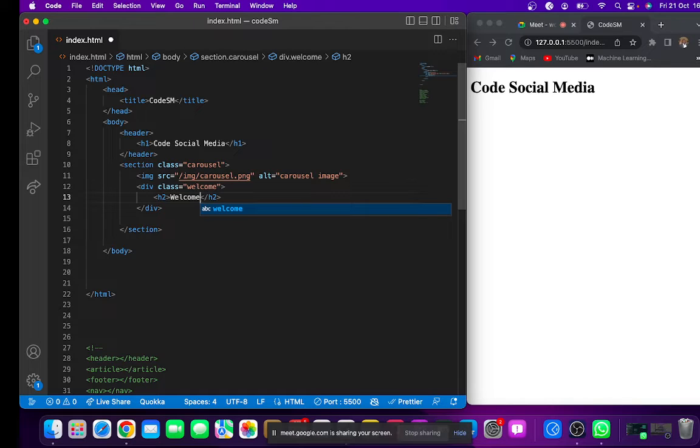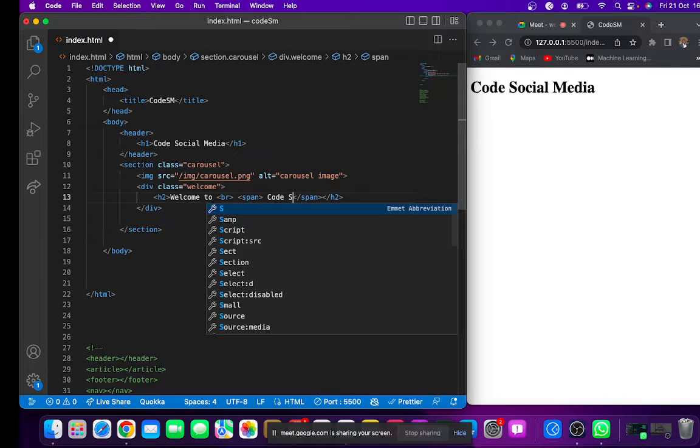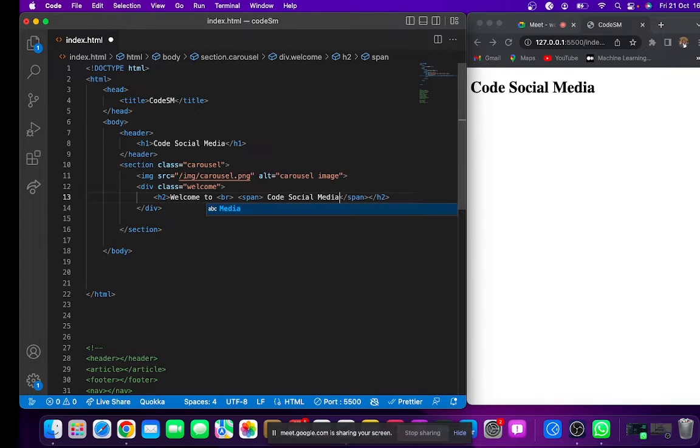Then inside here, if you want to use an inline tag that is not blocked like span, you can also use it here. So I can say welcome to, then I can bring in a span. But before then, I want to first of all break this and then bring in a span, because I want it to be on this. So I'll bring in a span, and in the span I can simply say code social media.